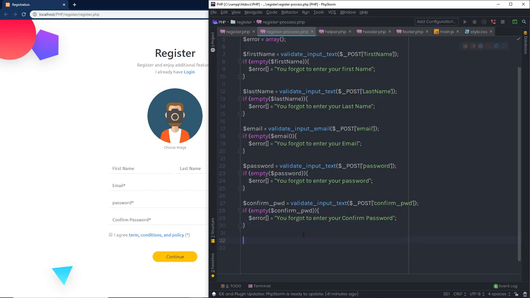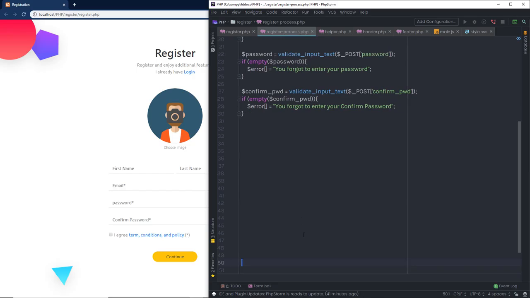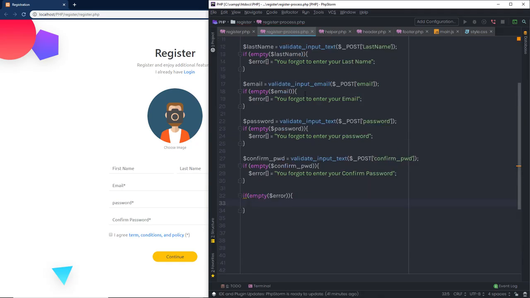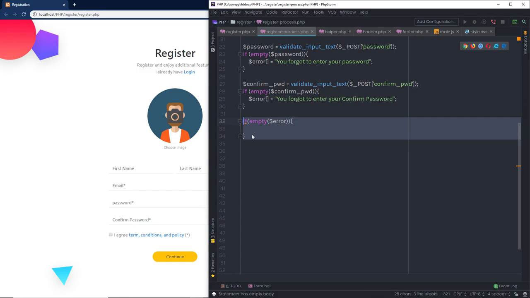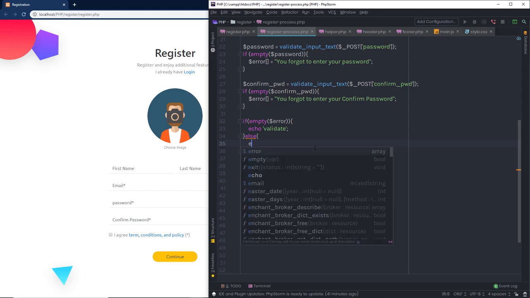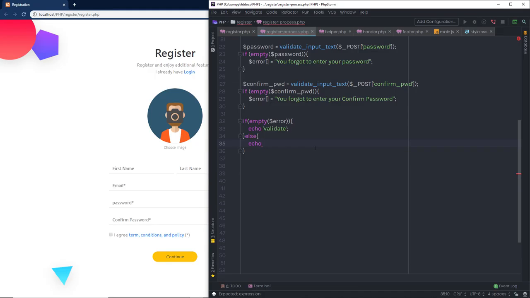So just after this validation, right down here, I'm going to create if statement, and I'm going to say if empty error. So if this error variable is empty, I'm going to execute this if statement, else I'm going to execute this else statement. So in the if statement, I'm going to say echo validate, and in the else statement, I'm going to say echo, and in the single quote, I'm going to say not validate.